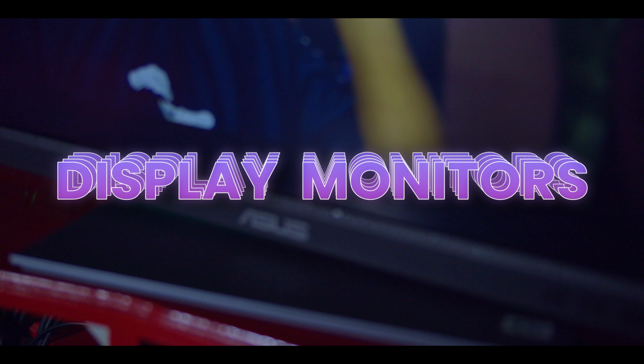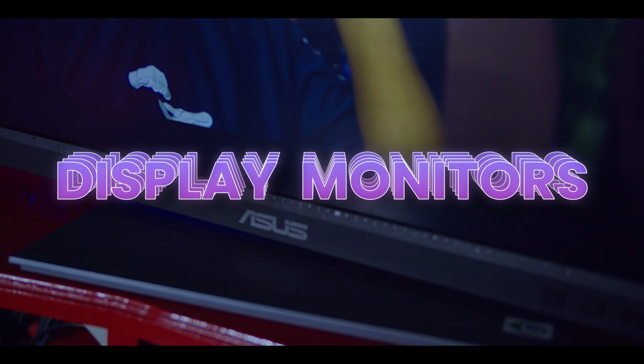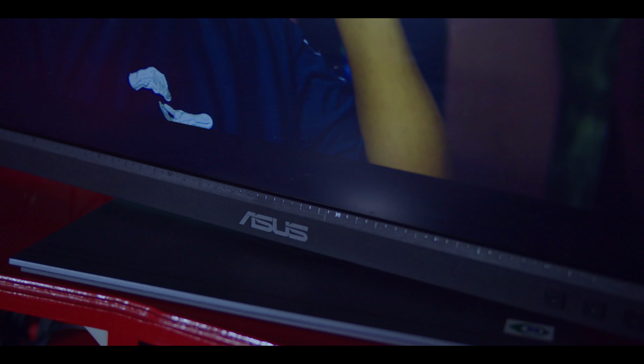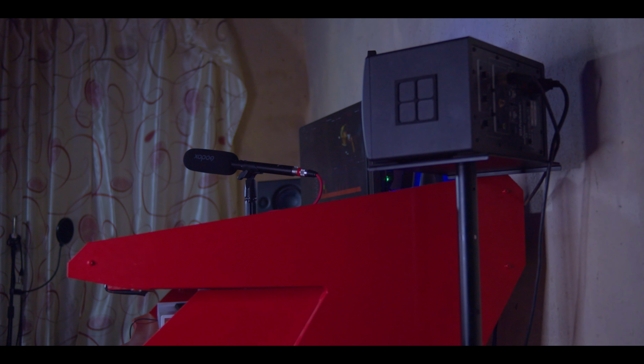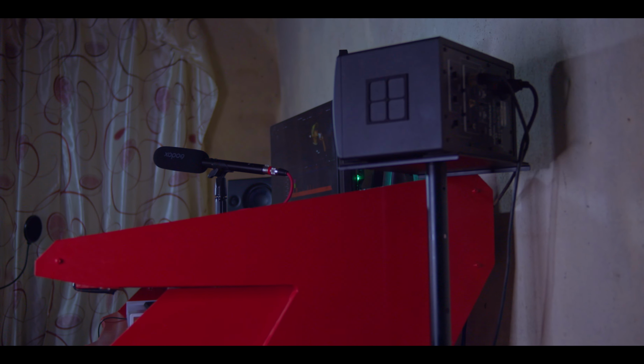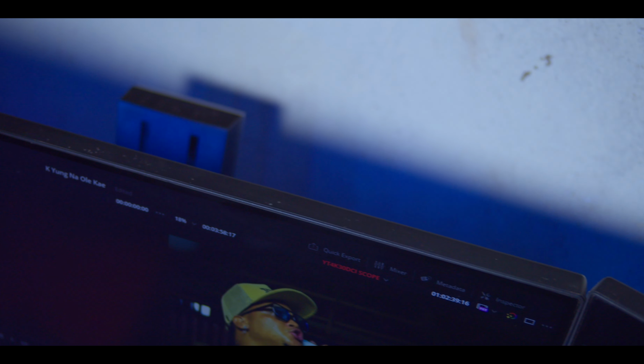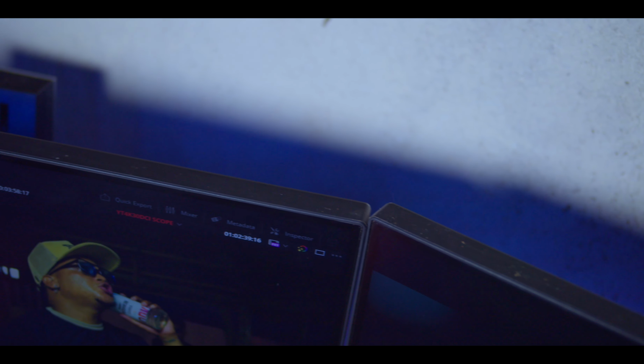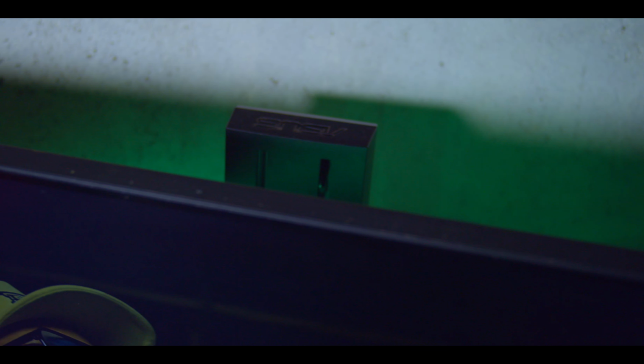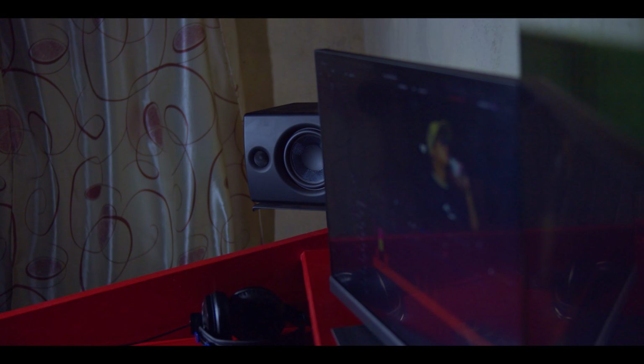The ASUS ProArt PA248Q is a standout choice for creative professionals seeking precision and versatility in their work. With its exceptional color accuracy and factory calibration, this monitor ensures that every hue is faithfully reproduced, making it perfect for tasks like photo editing and graphic design.